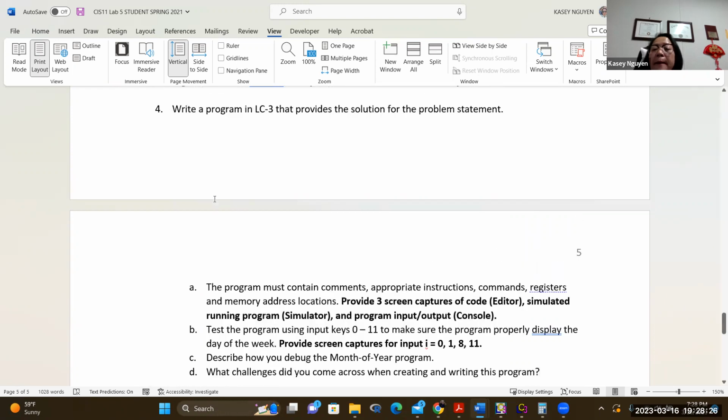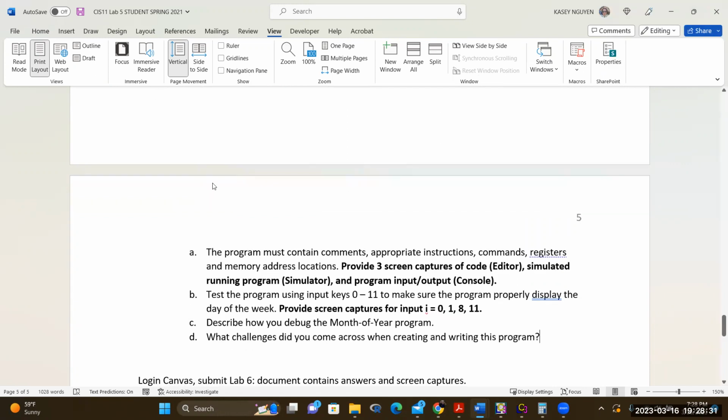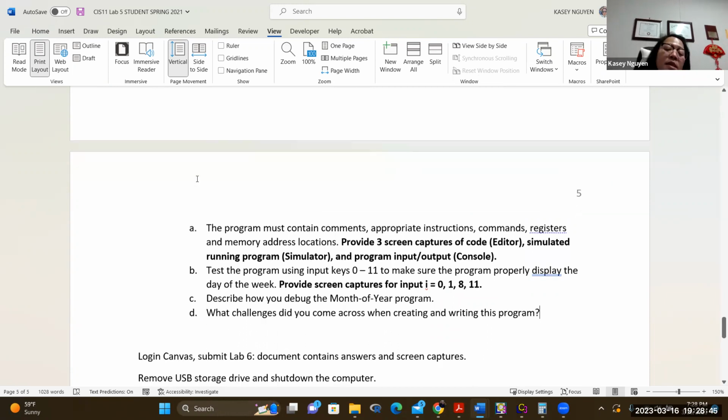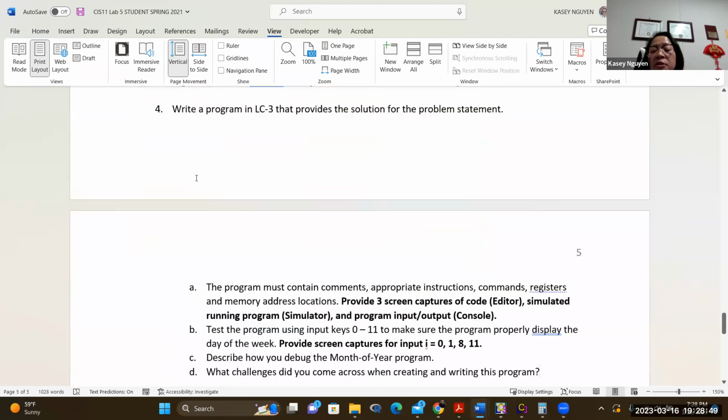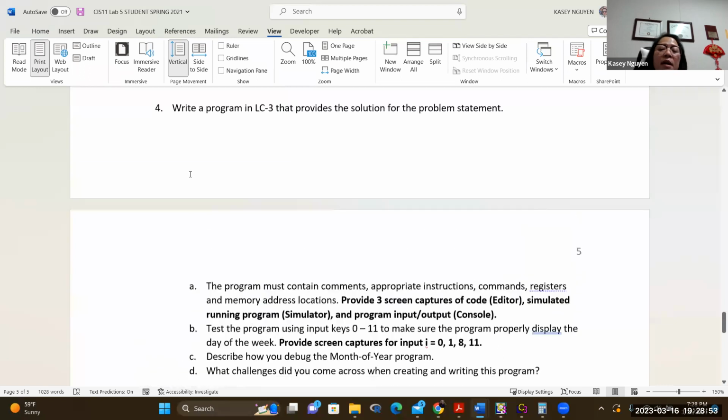Okay, yeah. The answer for the lab, question C, describe how you debug. What do you want us to put for that? Well, what kind of debugging had you gone through, right? Like if you have a syntax problem, or an alignment space problem. But if you don't have any kind of issues, you can say that I didn't have any problem with my program, right?